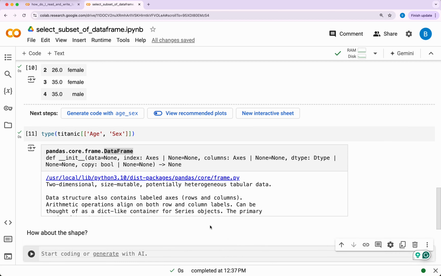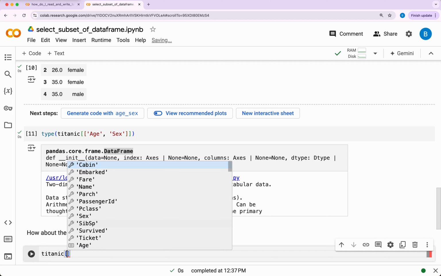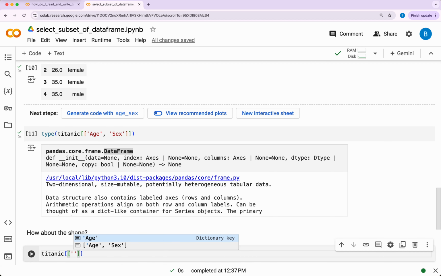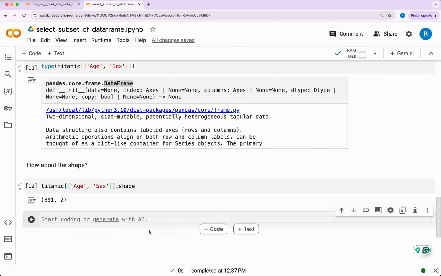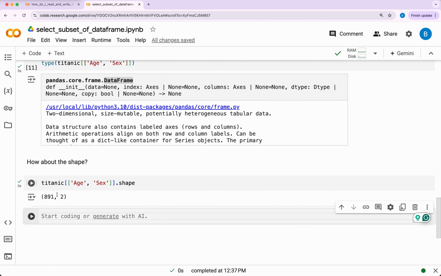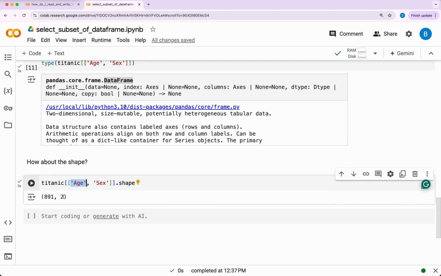And for us to do that again, we can run Titanic, square bracket, quote, comma, quote, sex dot shape. Again, remember, shape is an attribute, not a method, and so we don't have parentheses in front of that. So you can see now, because we have two columns, we have two here, and we still have 891 rows. And so it returns 891 rows and two columns.